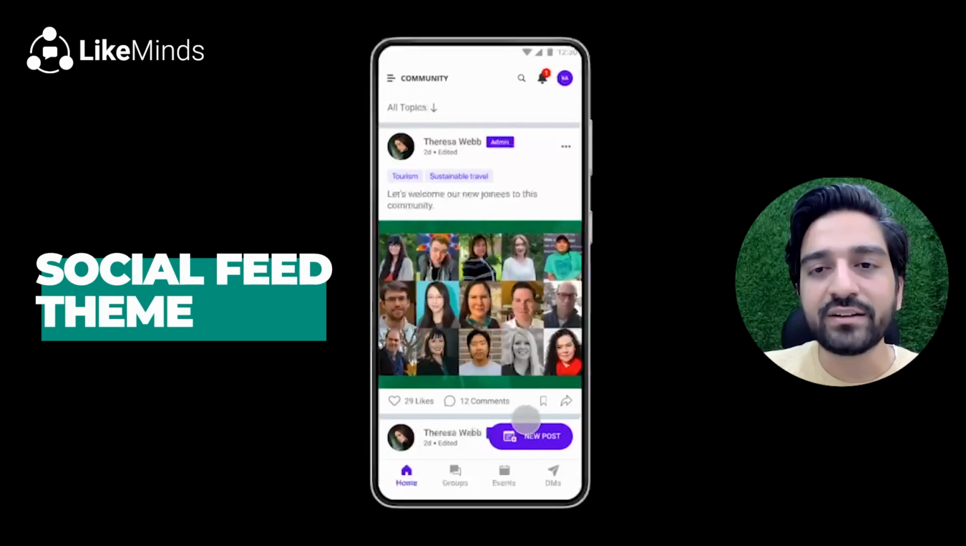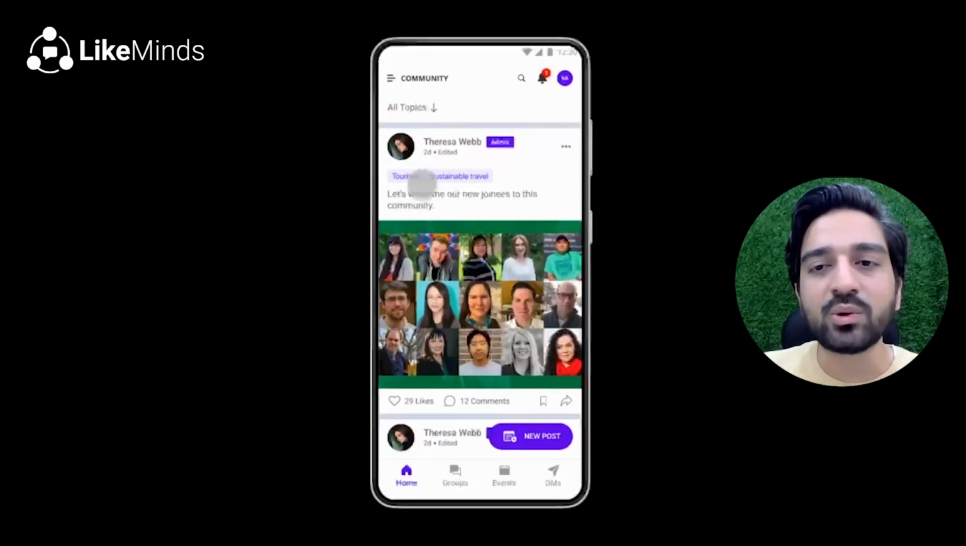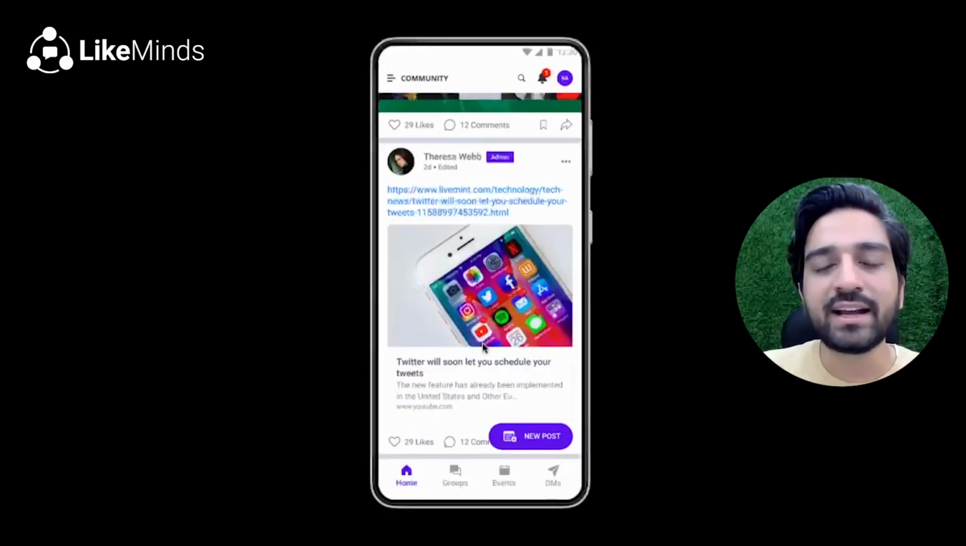With social feed, you can engage your users by giving them a forum to create new posts along with adding a topic, multiple media attachments, or a poll. Topic is similar to hashtag and can be used to filter a post as well as personalize the post. Now, all the links in the feed are shown with preview with the relevant OG tags.